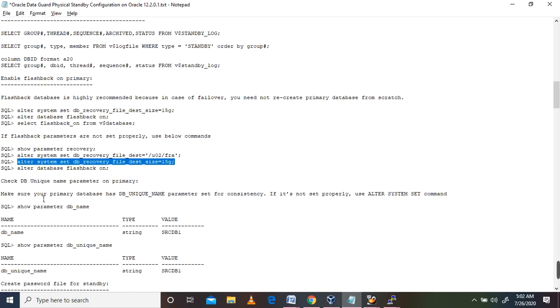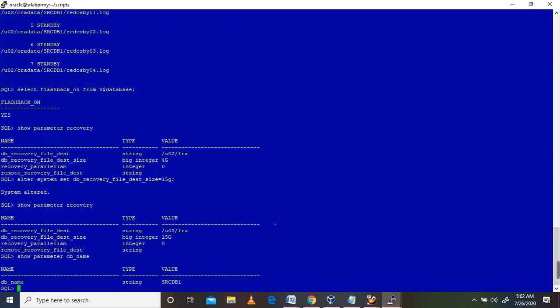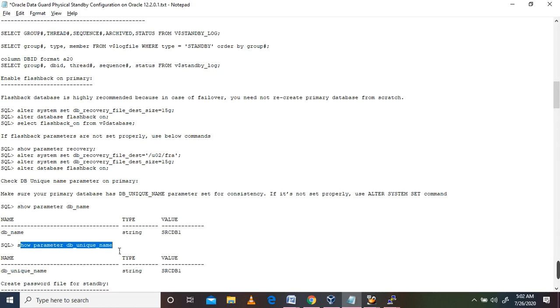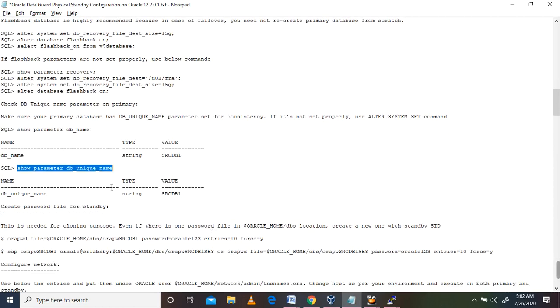Okay. Then check the DB unique name parameter on primary. Make sure your primary database has the db_unique_name parameter set, for consistency purposes. If it is not set properly, use the alter system set command. So here I am checking the DB name. That's DB1, and the parameter db_unique_name is also DB1. So I have already taken the output.